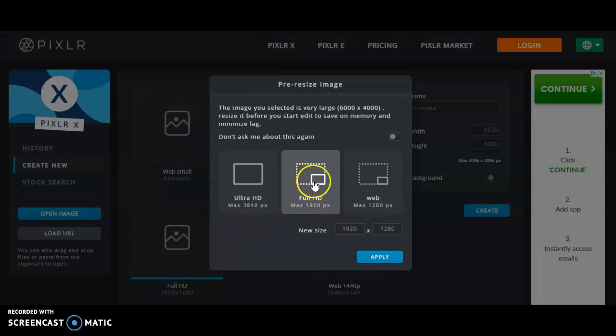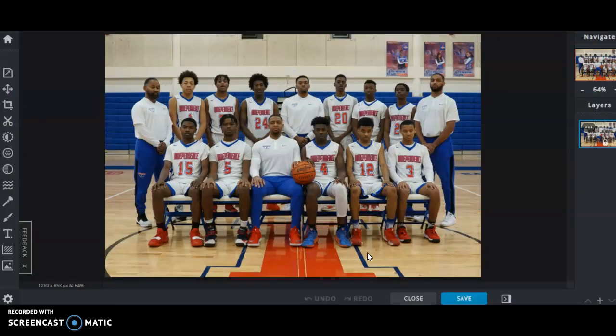Now we said we wanted the full HD. This is pre-resizing the image. So what we can do is make it web here for us, which would make it a little bit smaller since it's a pretty large picture. Click apply, and then the image will come up as you see here.